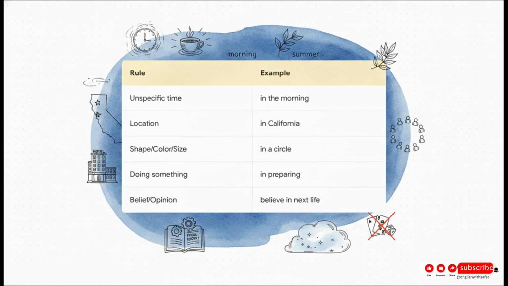You might read in the morning while staying in a hotel in California. Visually, a painting might be mostly in blue, or students might stand in a circle. It even wraps around those deep concepts we mentioned. You prepare in advance, and you believe in the next life. In just wraps completely around these broad ideas.